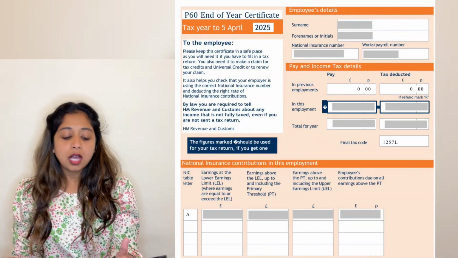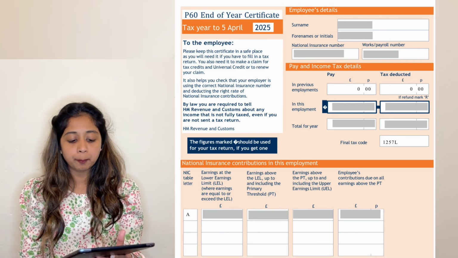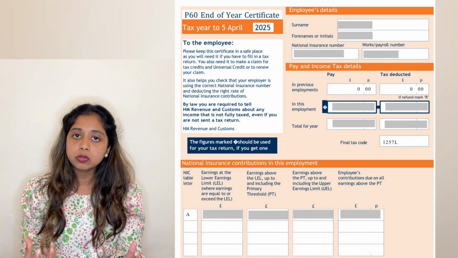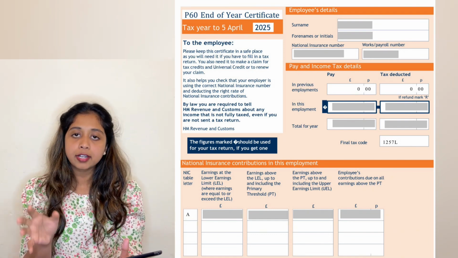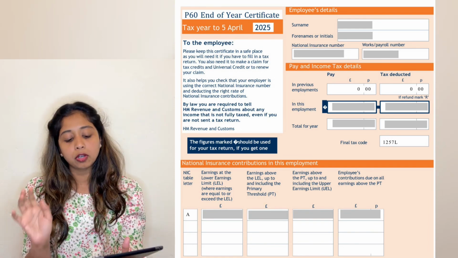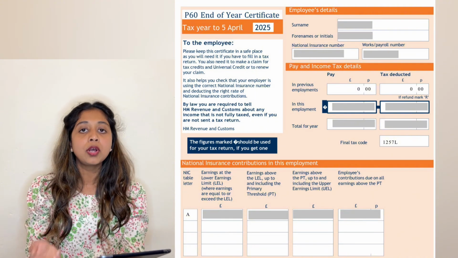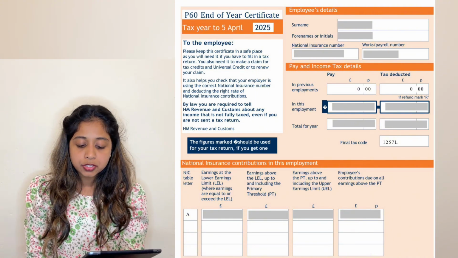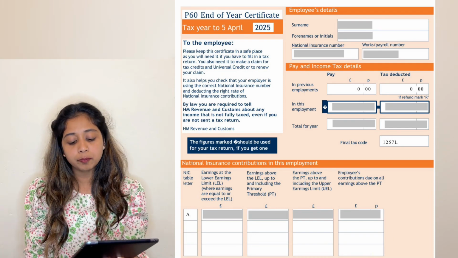As I told you, I'll be sharing an example of a P60 with you now. So this is how a P60 looks. There are different formats depending on the employer, but normally the information included in P60s is the same. P60 is also known as the end of year certificate, and you will be able to see the tax year at the top of the P60. And also it will include some of your personal details, like your name, national insurance number, and your payroll number, which is an internal number from the employer.